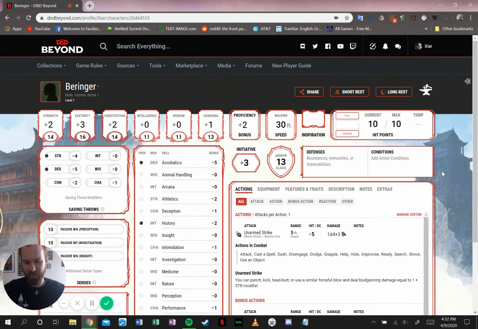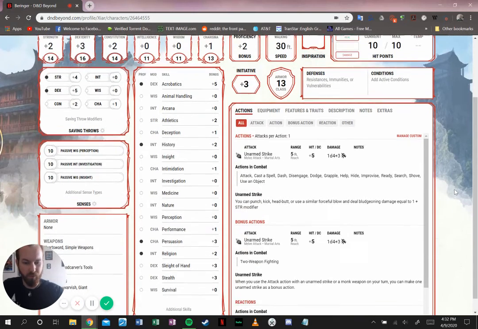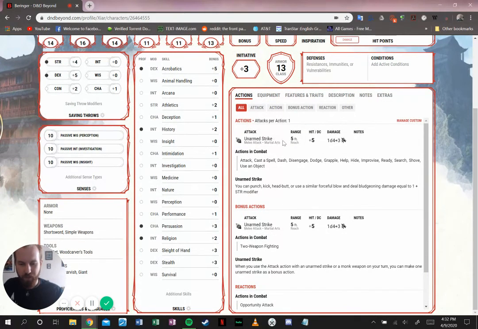Anyway, there's that page. Now down here in this box is all of your specific information about who you are and what you do. So here are some things that you can do as a monk. I can do an unarmed strike, and it tells you what it does here.